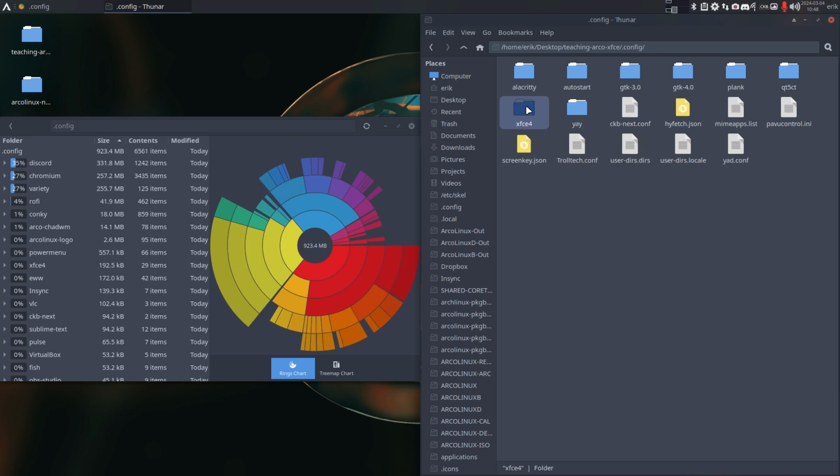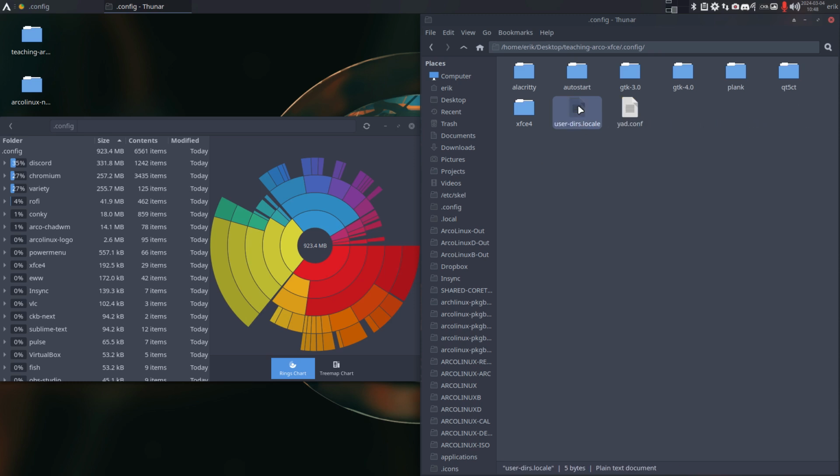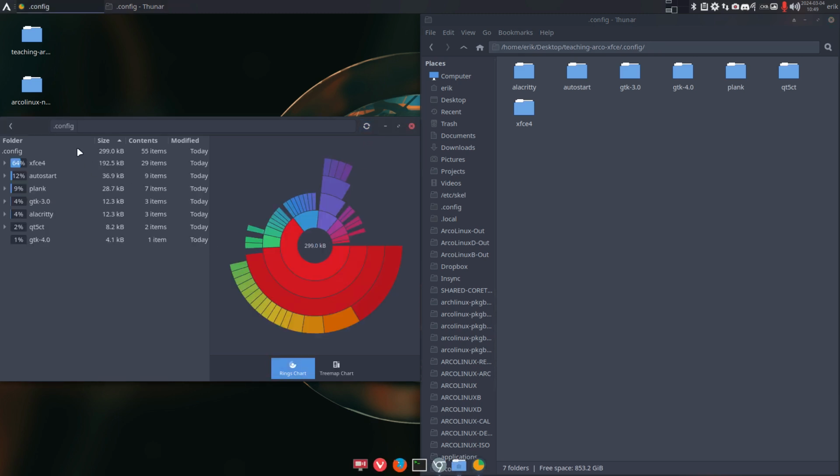VirtualBox, VLC, this one is an interesting one. Yay is out, Corsair, HiFetch, My Maps List, Power Control, Screen Key, Throttle Take, they're all coming from ArcoLinux. And this is the new check. We have only 299 kilobytes, that's all it needs. And even Alacritty, if you did not change anything to Alacritty and the default ArcoLinux is good enough, then this could be your look.